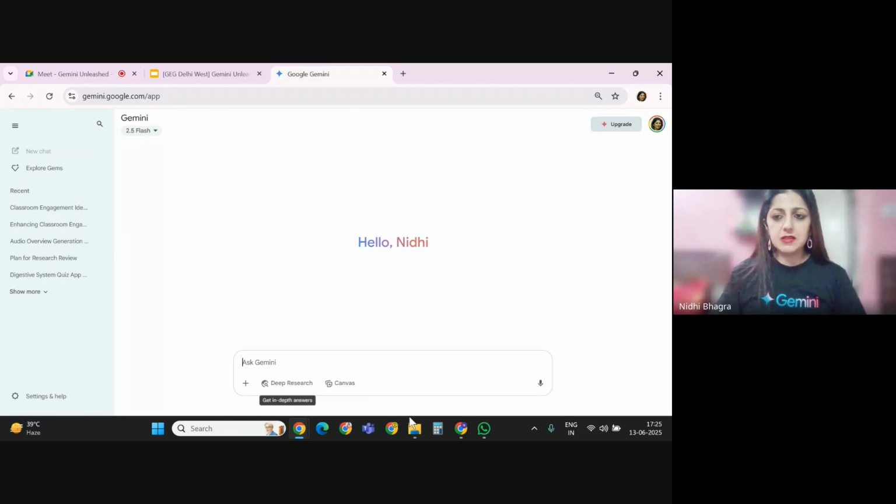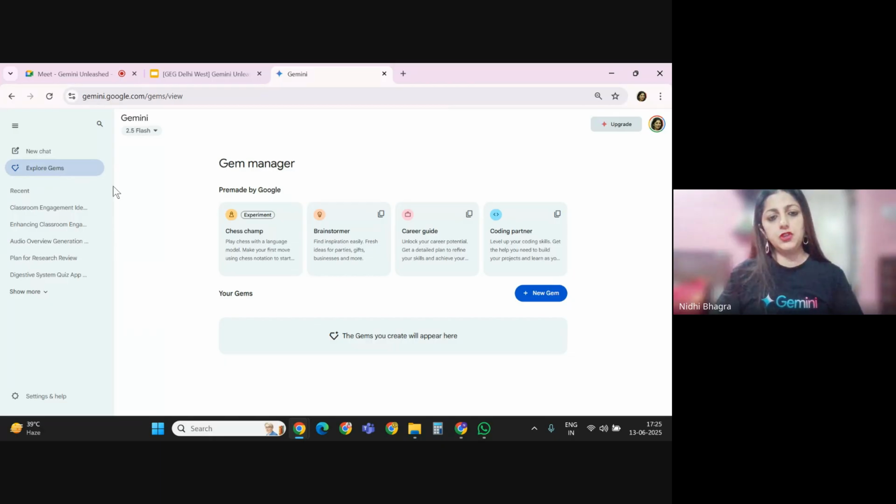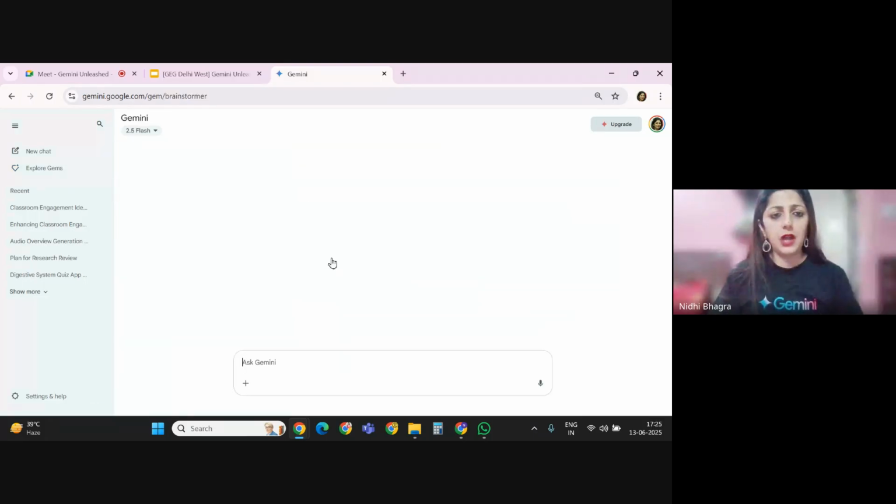This is the basic prompt window, and here on the left-hand side you will notice there is an option, Explore Gems. As I click on Explore Gems, you will see Gem Manager. On this page, you will see certain preset gems, which are very handy. They are ready to explore. You can open up any one of the gems to get a feel of how a gem looks.